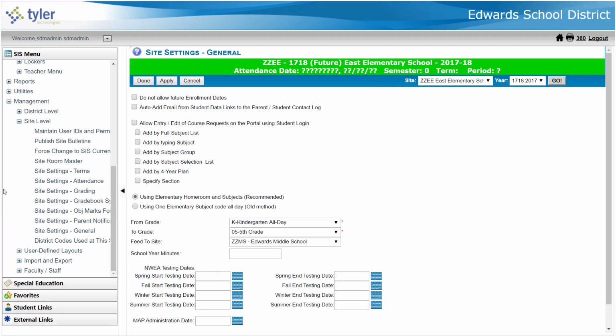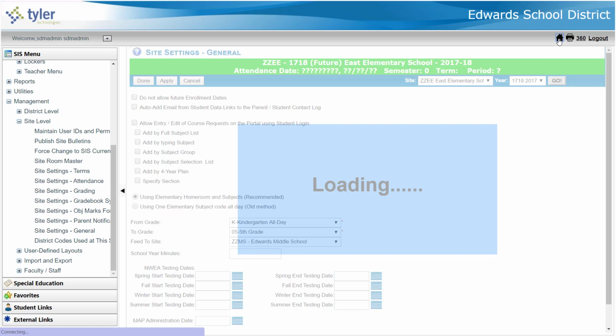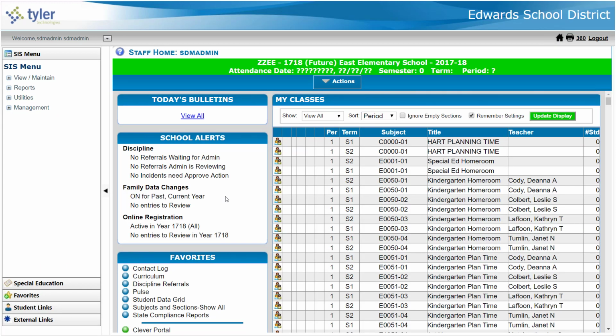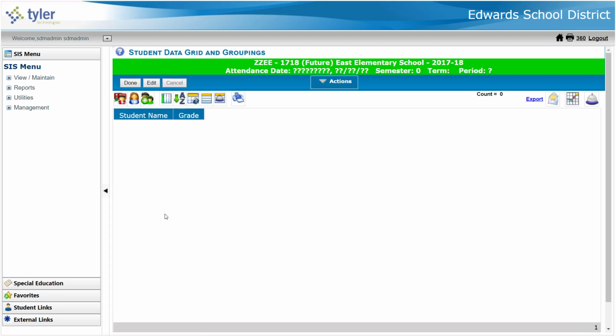If you allowed TylerSys to auto-assign students to classes, you have the option to use balancing criteria, such as gender, to ensure classes have an even distribution of boys and girls or other criteria. Let's now go to the data grid. We'll go Home, and then using our favorites shortcut, we will go to the Student Data Grid.